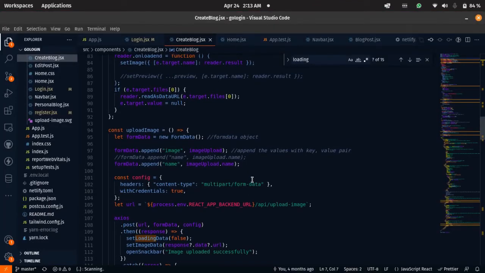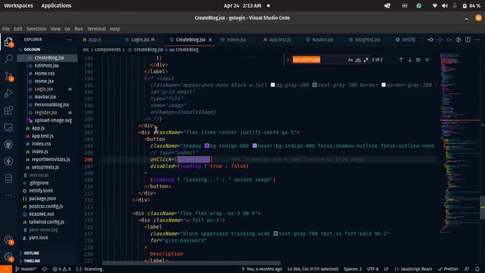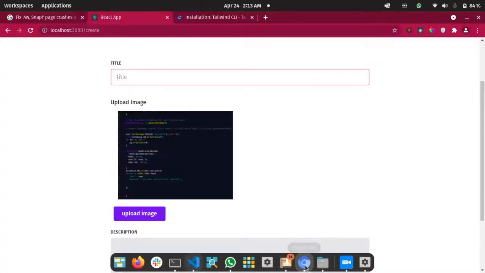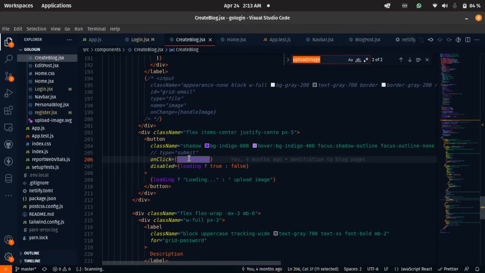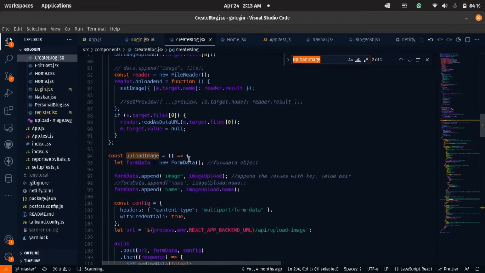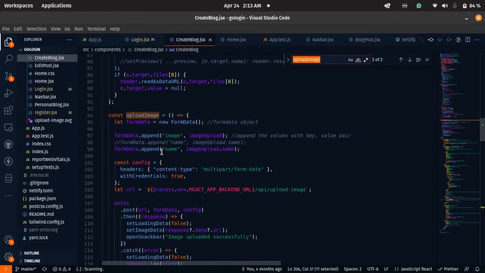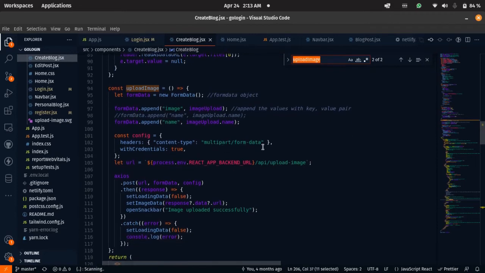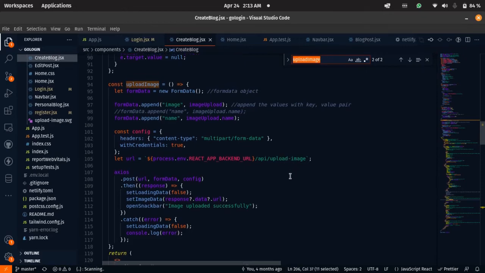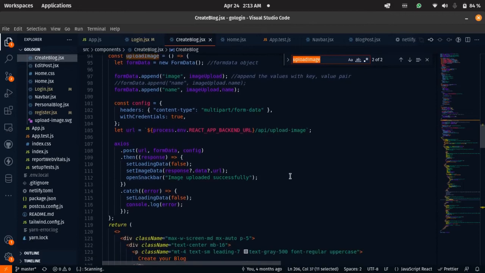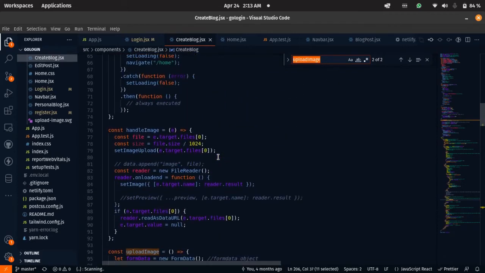All right, so we have this upload image. This button here is calling this upload image function. Don't forget that I'm using the form data, the multi-part form data, to send all of this data to my upload image API. I have to send the URL. This API is returning the URL. Response data.url is returning the URL of that particular image. So what I'm now doing is sending it alongside here.